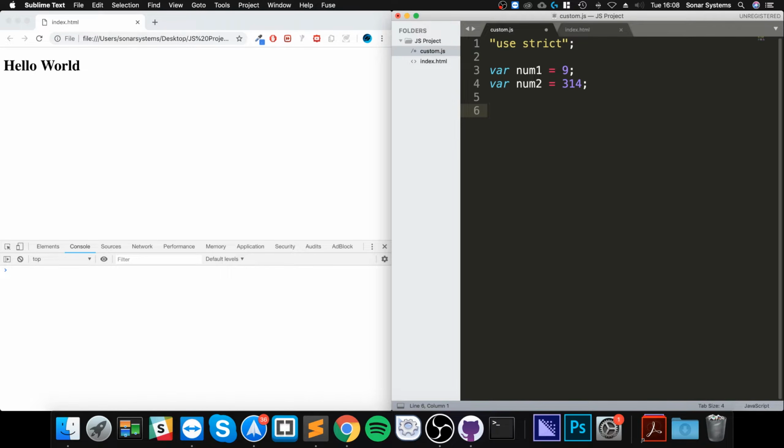Now the syntax of a conditional statement is pretty simple. You put if, open and close brackets, and in here you put your condition. So let's check if num1 is less than num2. In here you can put any comparison operator, or anything that can basically return a true or false value, and you can mix and match them with brackets as much as you want.